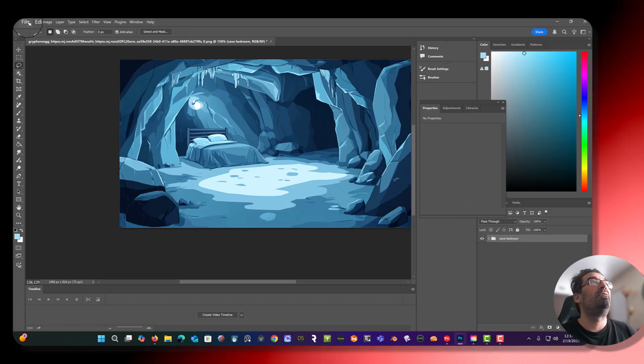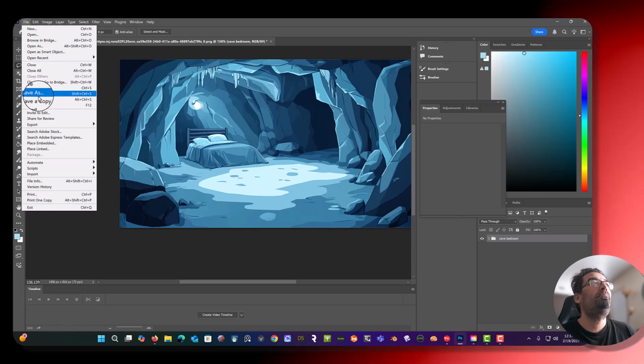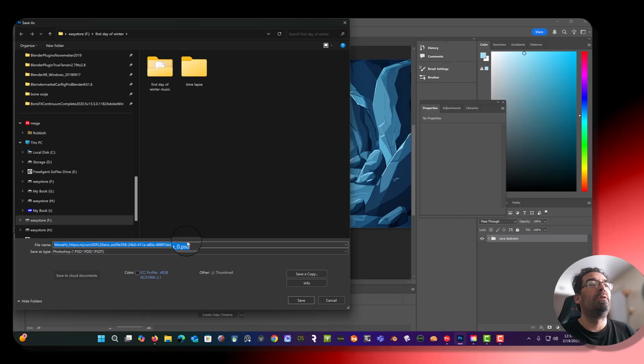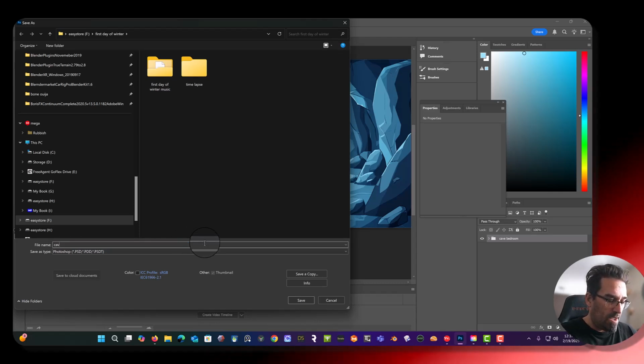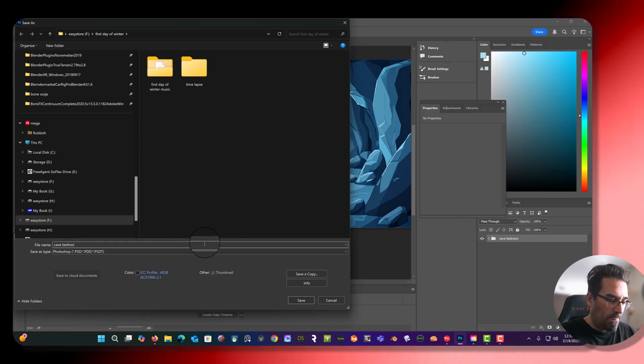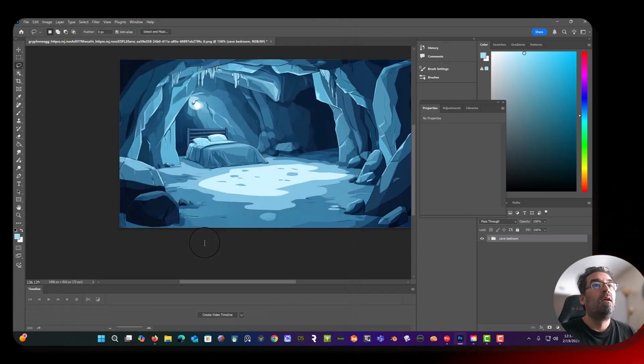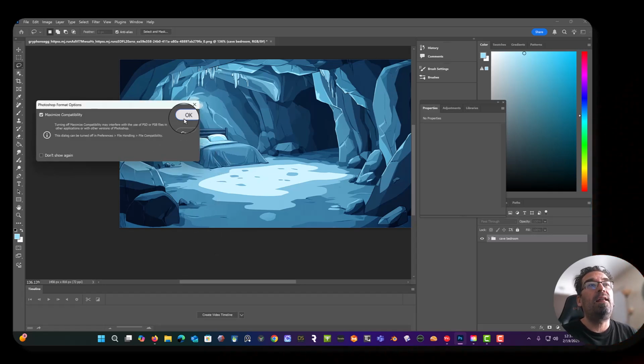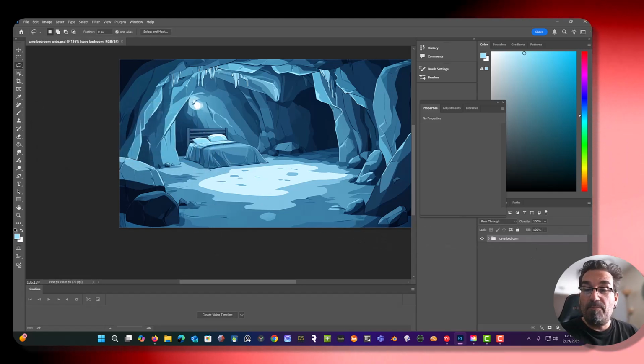And now when we save this out, we're going to go save as first day of winter, and we're going to call this Cave Bedroom Wide. And that's going to give us a PSD with all of our layers as this bedroom shot. And we're going to say OK to that. And now we're going to switch it back over into Moho.